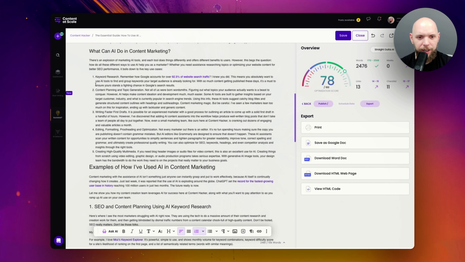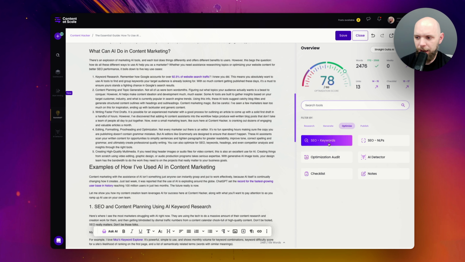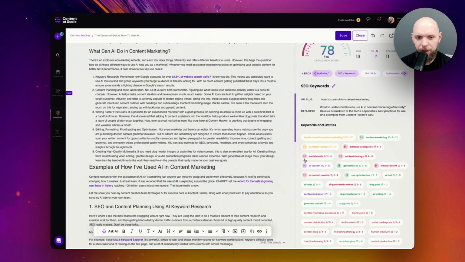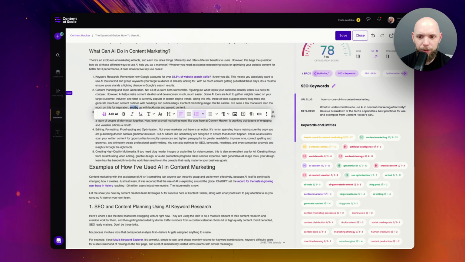You can even check the keyword density and make sure that the main keywords are used naturally throughout. So I'm going to click on SEO keywords here, and you have a whole list of keywords and entities to work with. Also, we automatically do include lots of relevant external links, but you can edit in more as well. Just highlight the word and click the link in the editor toolbar.